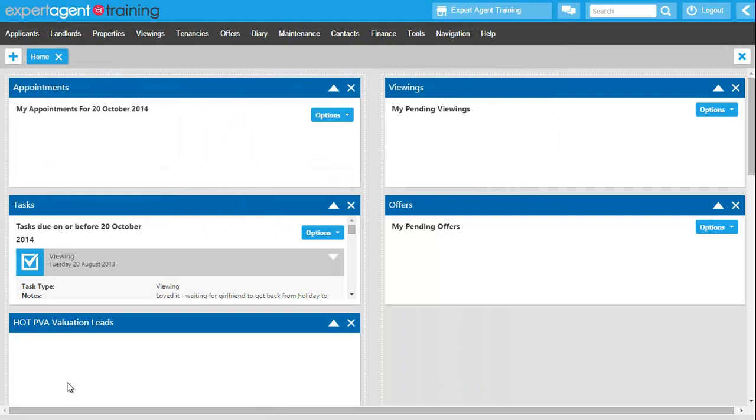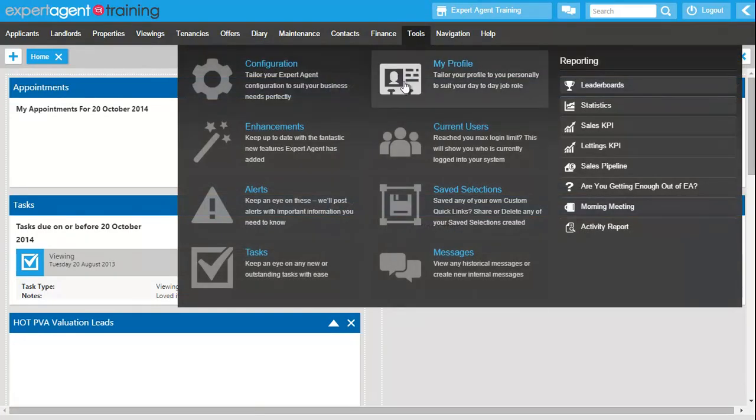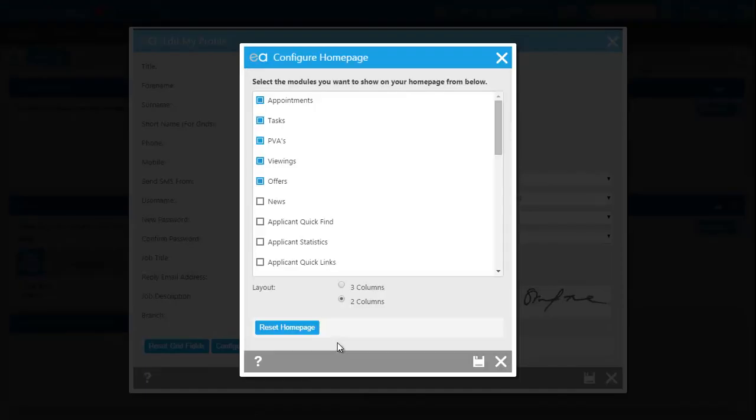Now your homepage is set up in your introductory training, so this should be set up how you need it to be, but if you need to set it up, you go to Tools in the top menu and select My Profile. From the bottom of My Profile, you select the Configure Homepage button and you tick which pods you want to show on your homepage.